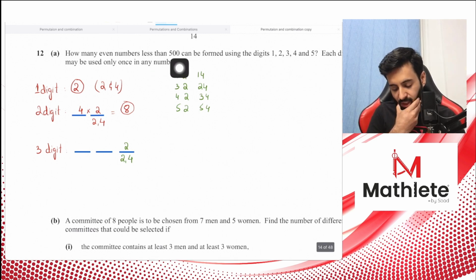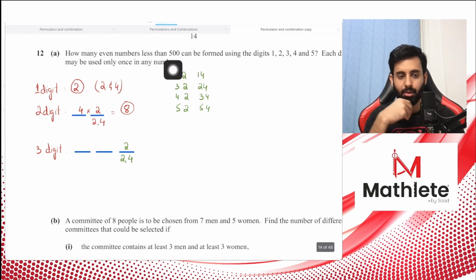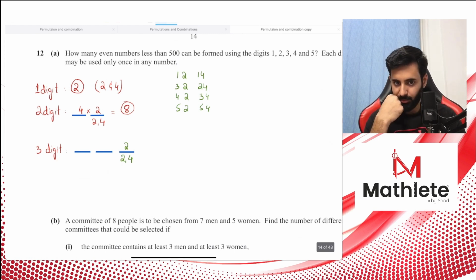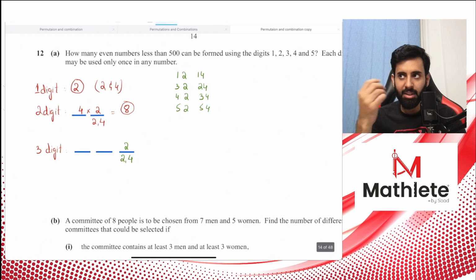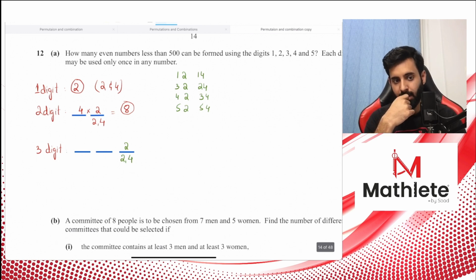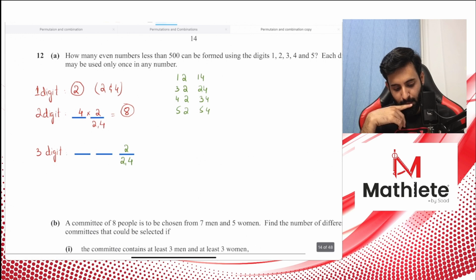Now the number that we have to make is less than 500. So if the number is less than 500, how many options do we have for the first digit? How many digits can we have if you want to make it less than 500? We only have 4: 1, 2, 3, 4. But you can't have 5.